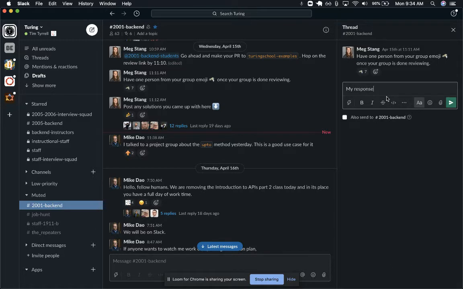I can start typing my response here. I can do some formatting. If I want this to be in bold, I did a Command-Shift left arrow to highlight everything to the left of my cursor. I can make that bold, I could make it italic, I could do a strike through. These are all some of the options of formatting. There's many, many more ways to format.